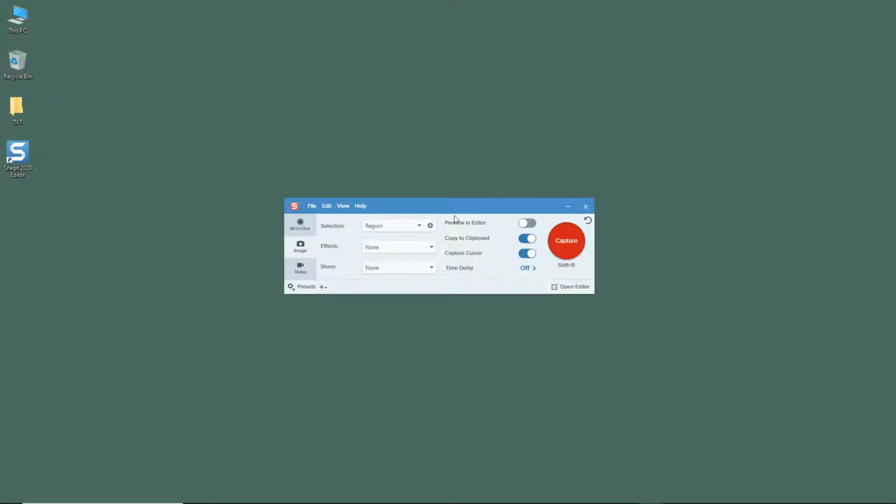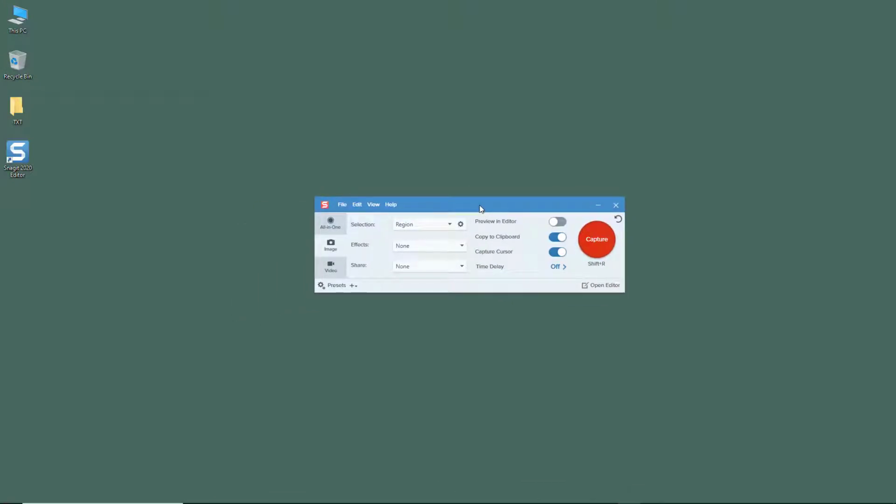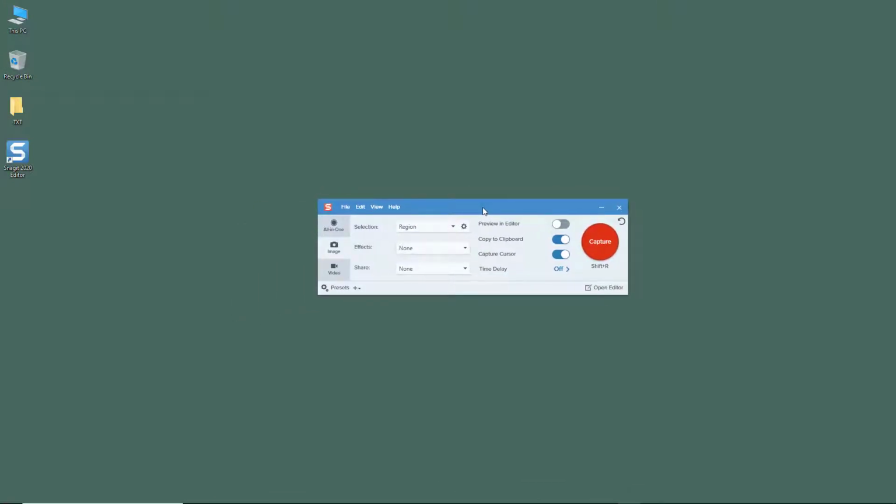So over here you can see that I got the Snagit capture window, and what I want to do is capture a screenshot but copy the text in it directly. So in order to do that, I can go to image right here. On the region, I can simply go to grab text right here.